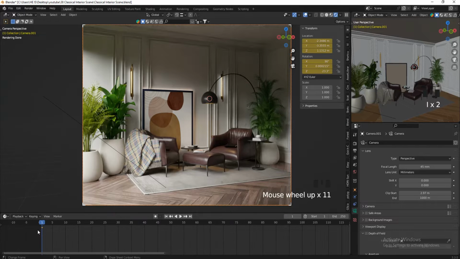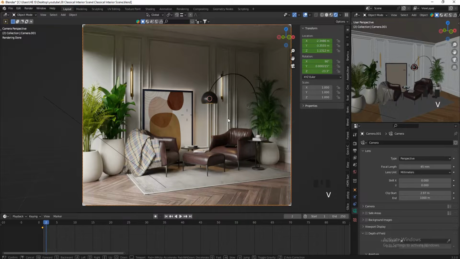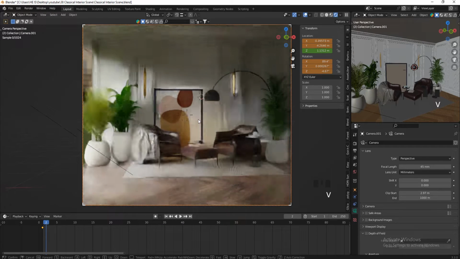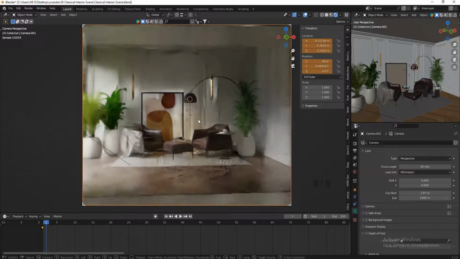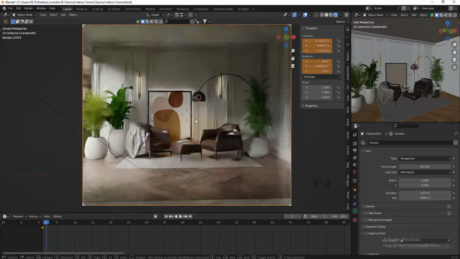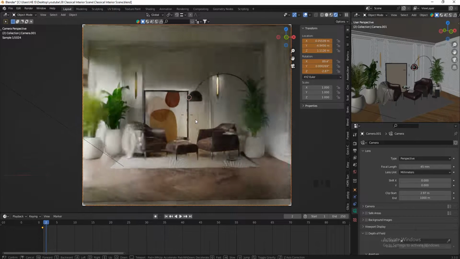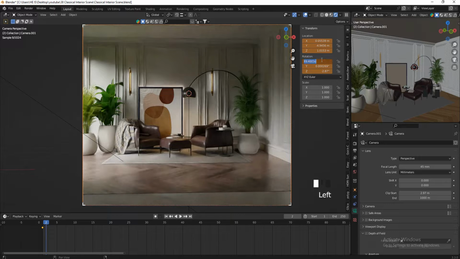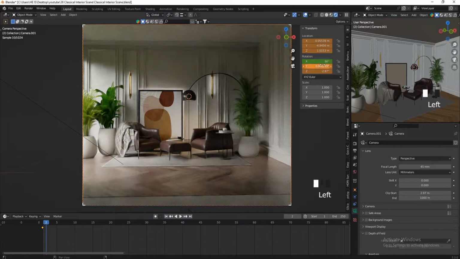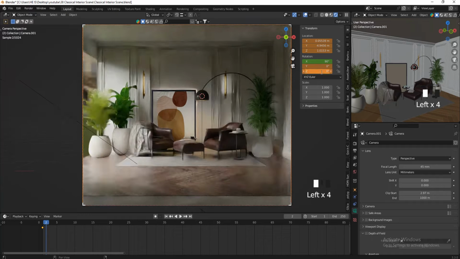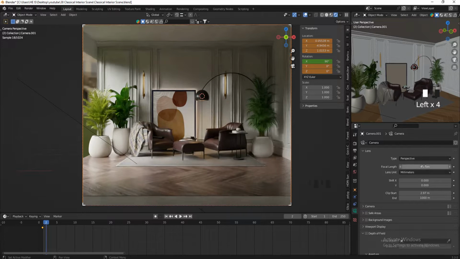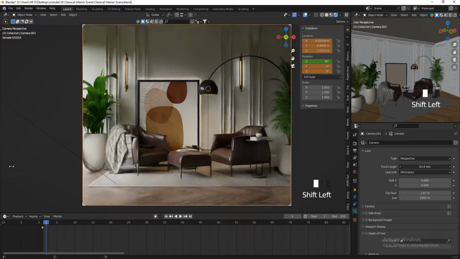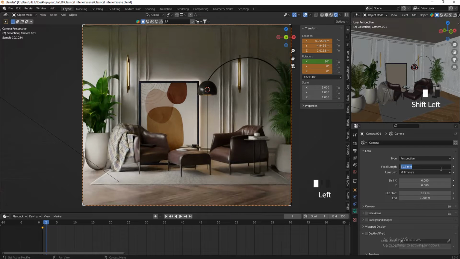Now we have a keyframe right here, and I'm going to go to the second frame and press V and navigate. Since I have already shown you what V is used for, I'm just going to navigate like this. Just let me make this 90 and make this one 0, and also make this one 0. And I want to increase the focal length like this, maybe 65 or something.